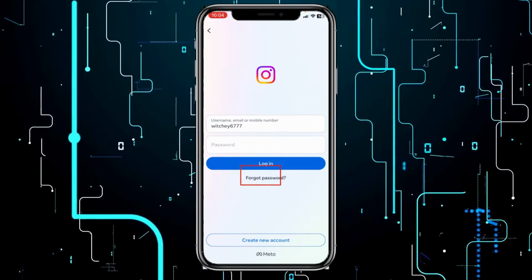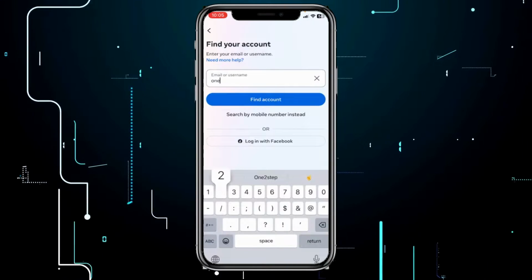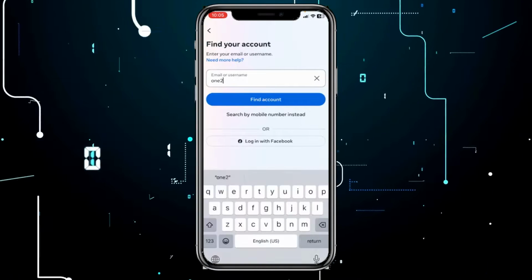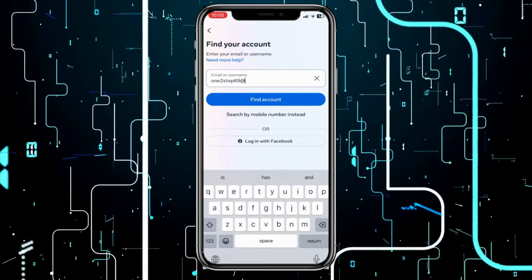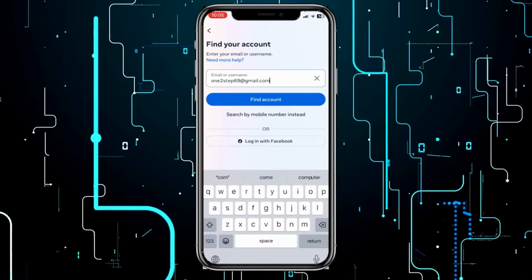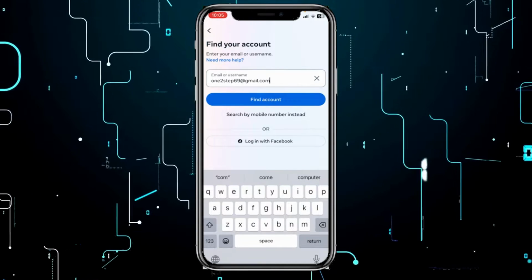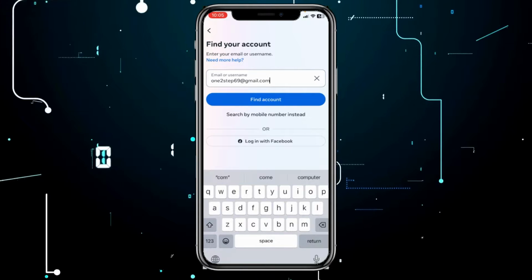Now over here, what you need to do is click on this option called Forgot Password. From over here, you need to enter your email. Whatever email address you used when you created your Instagram account, you need to enter that. So I'm going to enter that, but you need to enter your email. Now, if you used your phone number, you can enter your phone number as well.